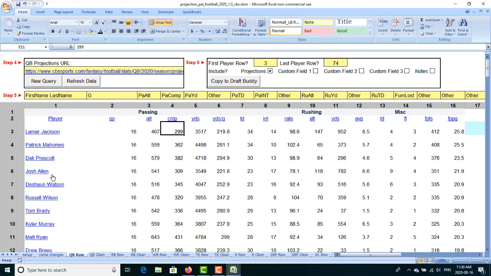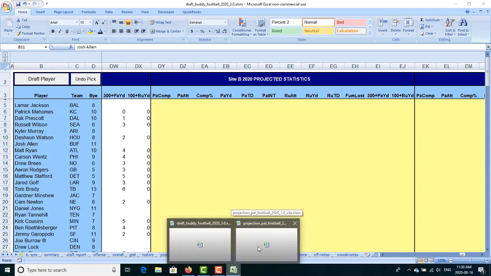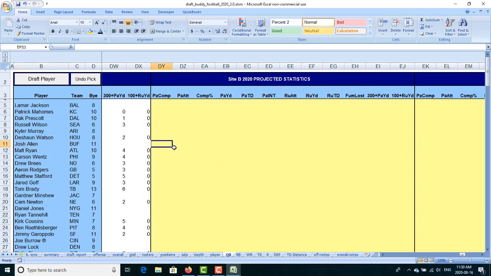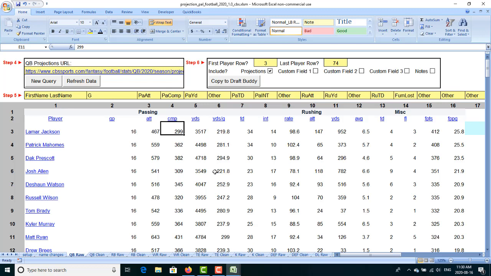They've got Josh Allen 4th in this list. Well, we certainly don't have him 4th over here. We've got them down here, 1, 2, 3, 4, 5, 6, 7. But I need his information to get in the 7th row on this quarterback tab, 7th player row. So that's where Projection Pal is a huge help.